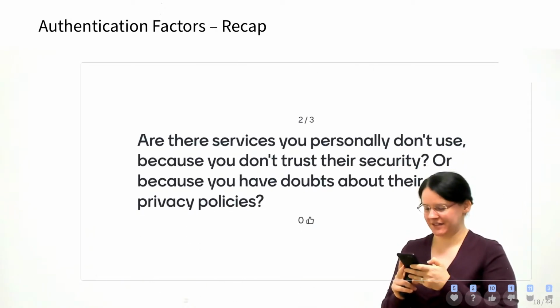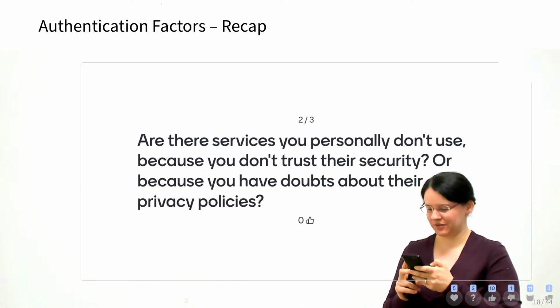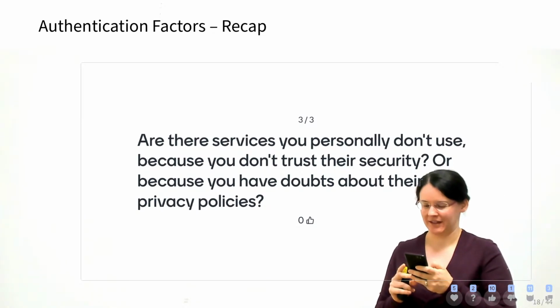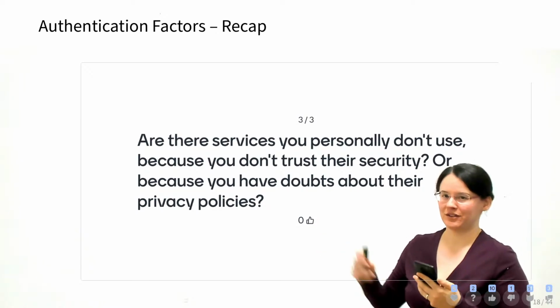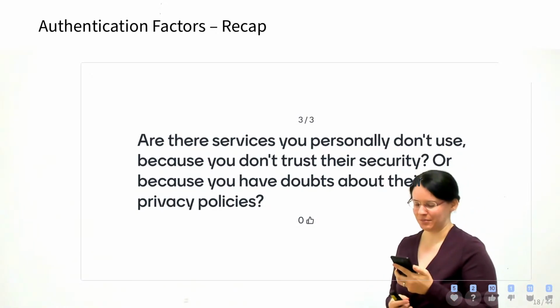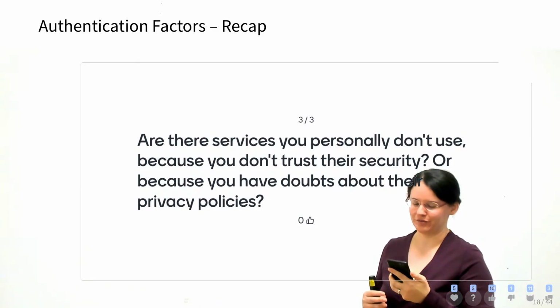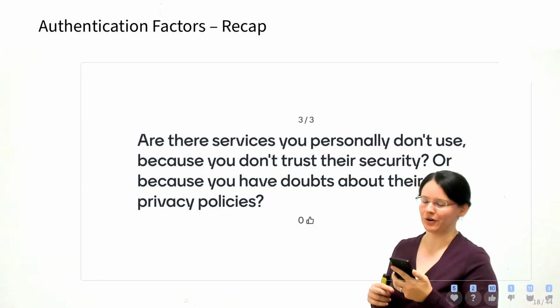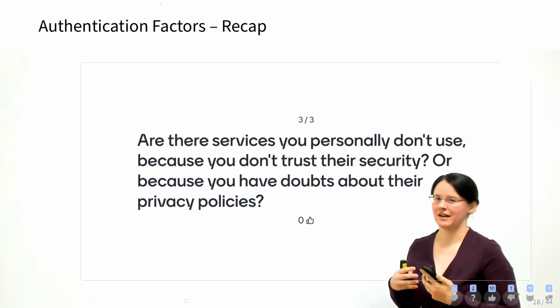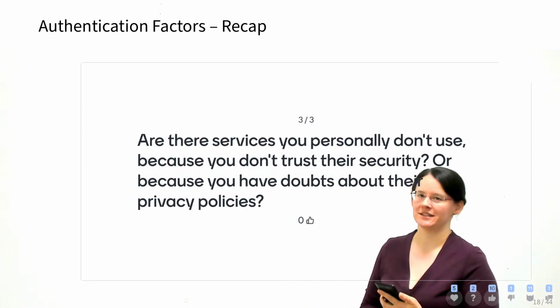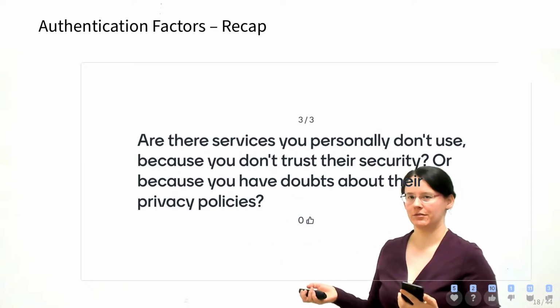Are there services you personally don't use because you don't trust their security or because you have doubts about their privacy policies? Yeah, well, if I would not use all the websites whose privacy policy I mistrust, then I wouldn't have much to do. But there are means of working with such services. For example, by offering them less from your side. If you don't trust the site's privacy policies, don't give them any data.